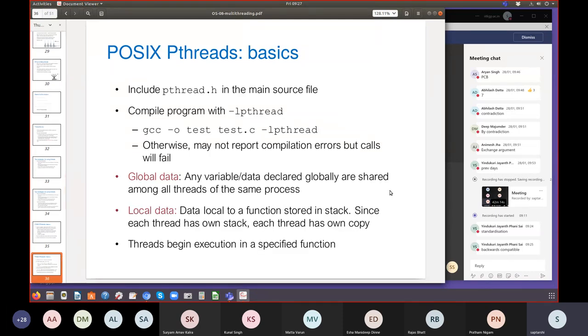So how to run programs, how to write programs? Include pthread.h in the main source file, it is a header file, and you have to link this library while compiling. So -l pthread, you have to link this library. And the semantics is as follows: any data you declare globally can be directly accessed or shared among all threads of the same process.